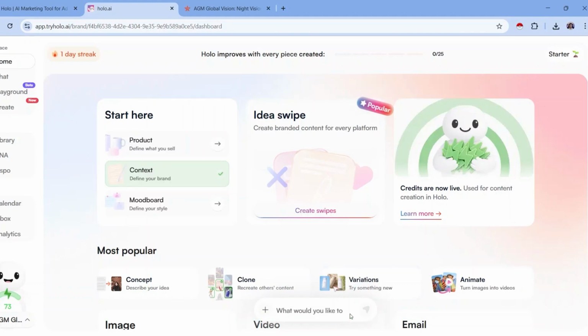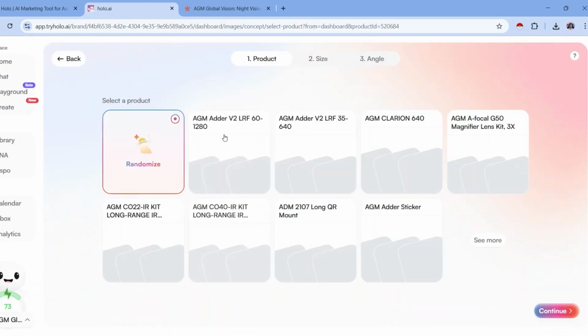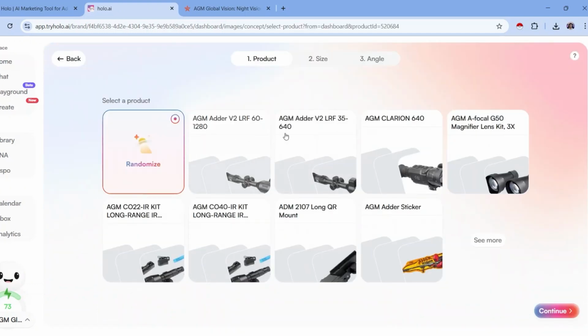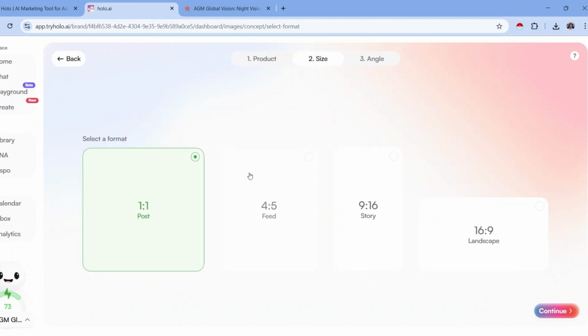There are multiple options to start with, and here I'm going with the concept option first. It then asks you to select the product you want to advertise. The tool can choose one automatically, but I prefer selecting it manually. Next, it shows different format options for different platforms. I went for 9 by 16.